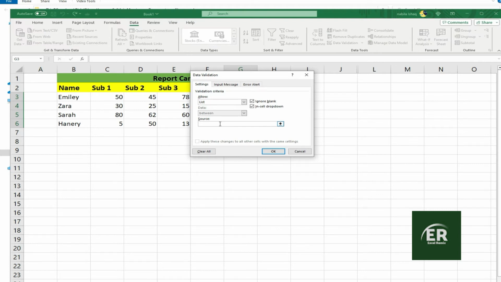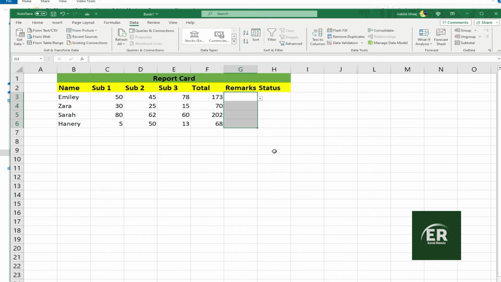Type the items in the source box that you want to display in the drop-down list and separate them by comma, and finally click OK. Now you can see a drop-down list has been created.